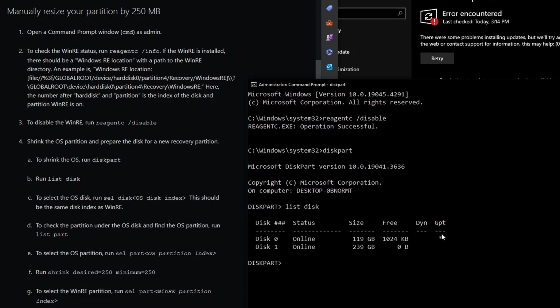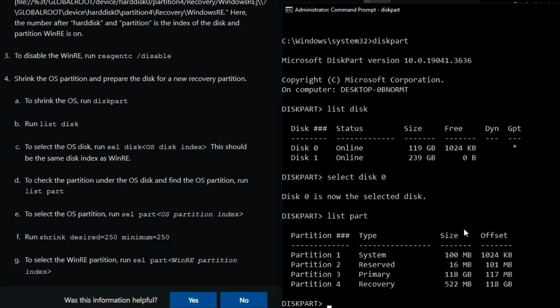And you can see it has the star for GPT, meaning that this is in GPT, aka UEFI form. So the instructions are slightly different. So we're going to select disk 0. After you select the disk, you're going to list the partitions, so list part. And it'll tell you all your partitions.